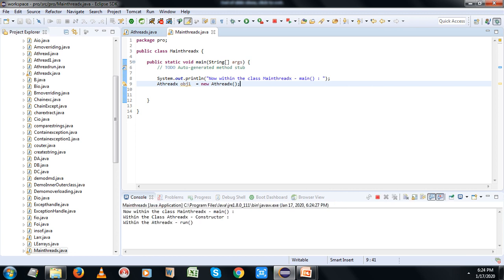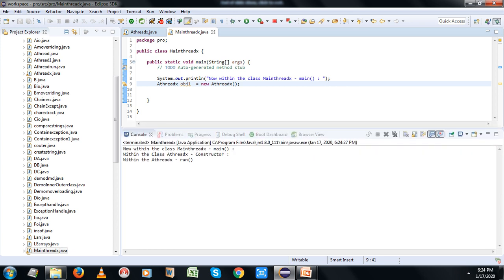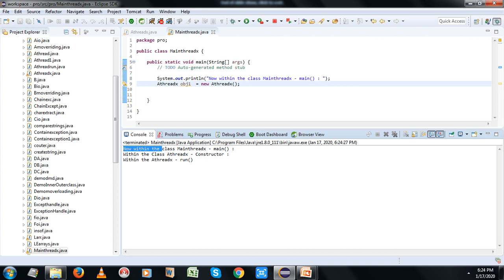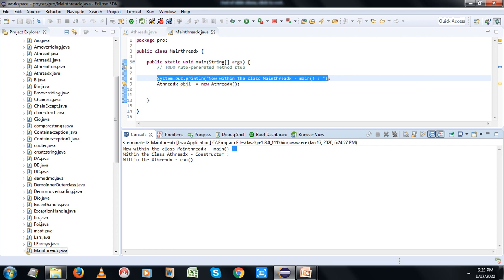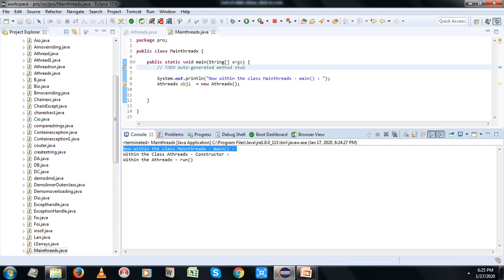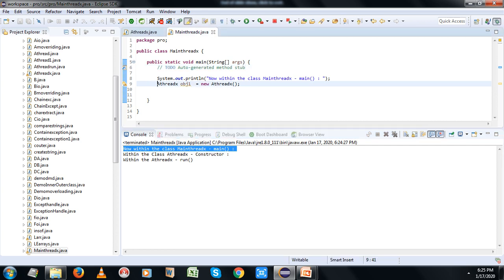Once I create an object for the thread a thread x, the control goes to the a thread x thread. It does have the constructor, so control comes here. Within the constructor I print a text saying within the class a thread constructor, so you can see in the console that got printed. And then the a thread x thread gets started by the next statement where the start method is called.